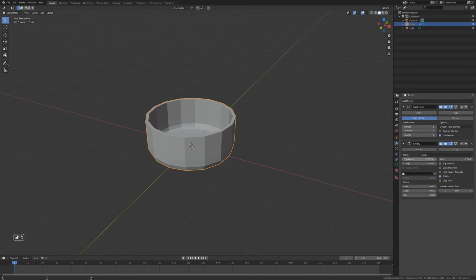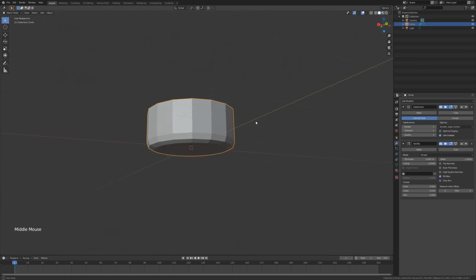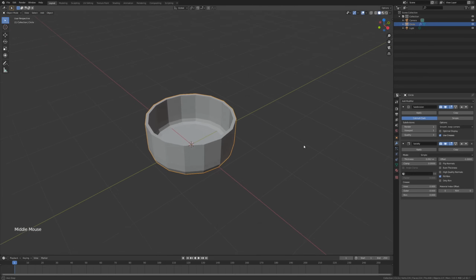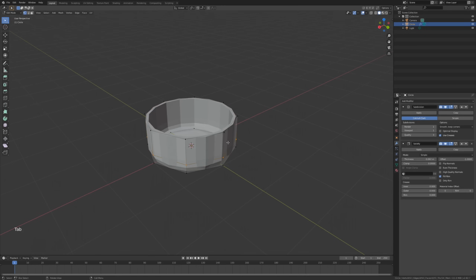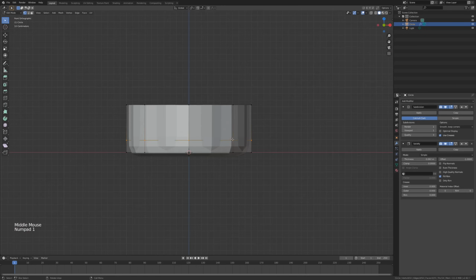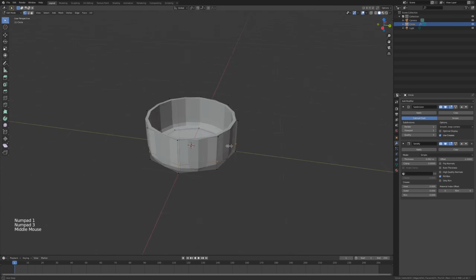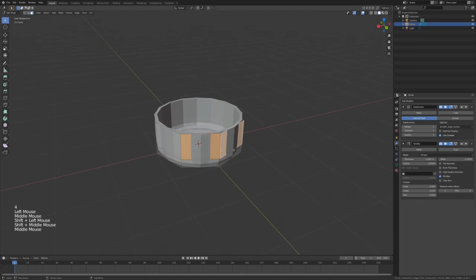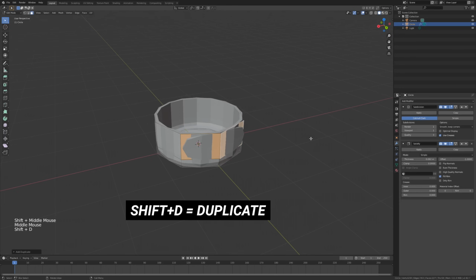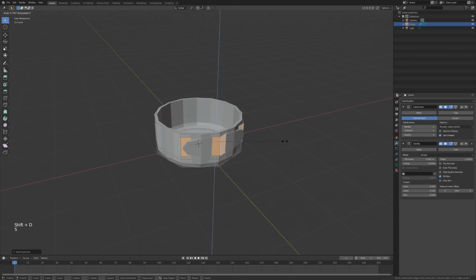Something like that I think is going to be good. And yeah, so with that together, let's now add, I believe, our handle. So to do that, what I like to do is select these two faces here, and then duplicate them, and then S Z, scale them down a little bit, and then I'll actually scale on the x-axis a little bit.